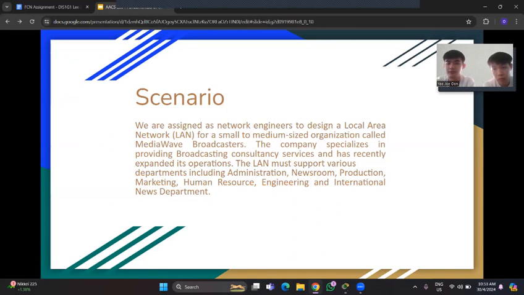in the scenario, we are assigned as network engineers to design a local area network for a small to medium-sized organization called Media Wave Broadcaster. The company specializes in providing broadcasting consultancy services and has recently expanded its operation. The LAN must support various departments, including administration, newsroom, production, marketing, human resource, engineering, and international news department based on their requirement.